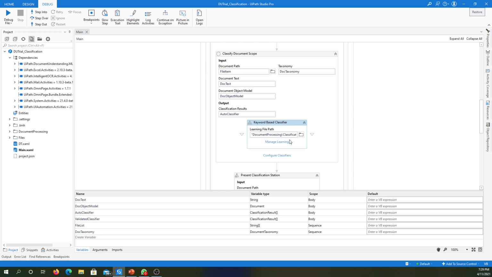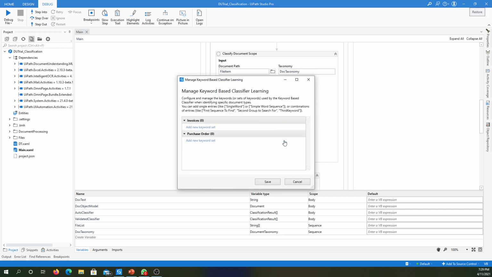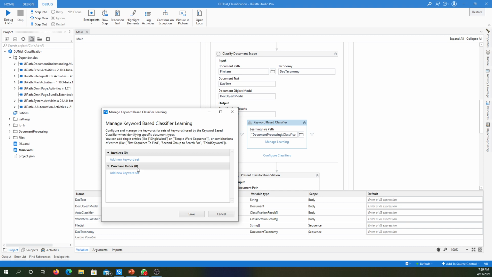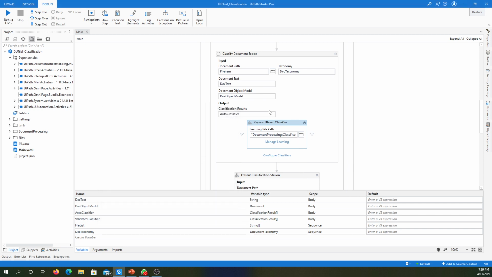Earlier, what we used to do was provide the keywords in the keyword based classifier. But now with this feature, instead of providing them first, we can add them while the process is running. Before getting into that, let's have a look at the workflow and the type of documents we have.